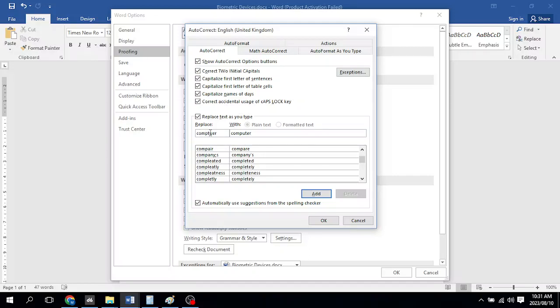Okay, so just keep in mind. Alright, so we've added everything, and just make sure that this little box is checked. It says replace text as you type. Alright. Okay, what else do they want us to do here? Okay, no, nothing. They just want us to click on add. So that word is now being added to this list. And once we've added it, we can click on OK.